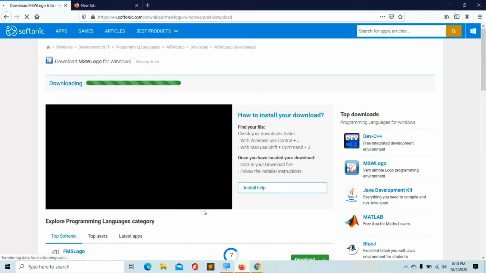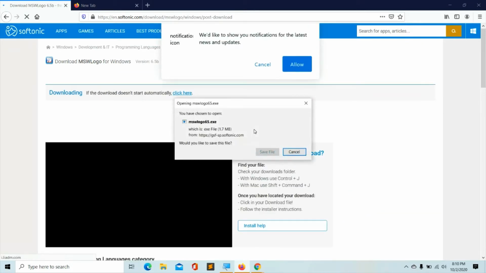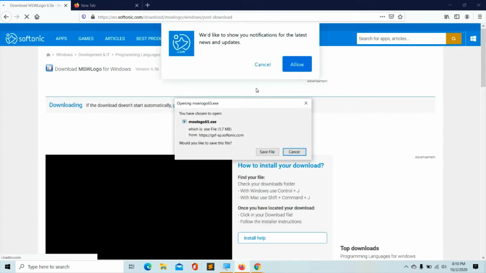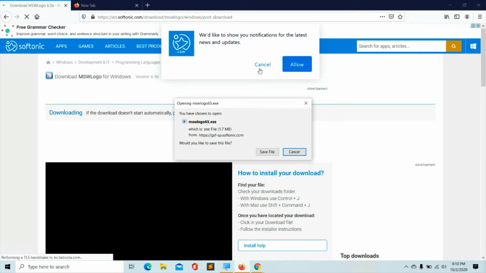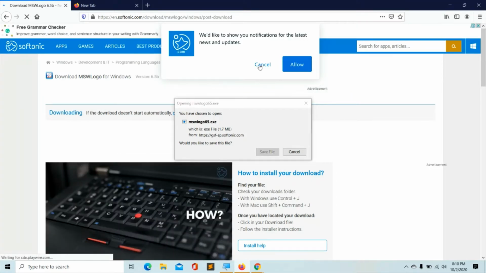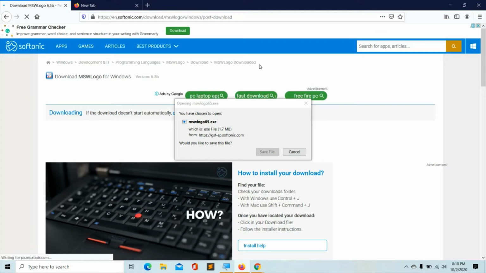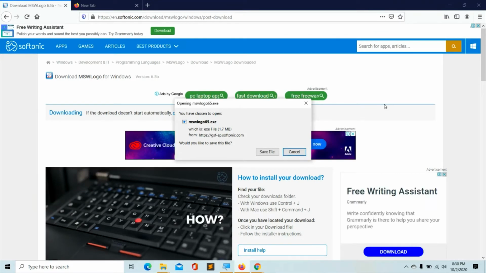Okay, now wait for it, it's downloading. To show notification for the latest news and updates, I will do cancel. I don't like them to send me anything. And then you'll be left with this window that says, would you like to save this file? You'll click on save file.